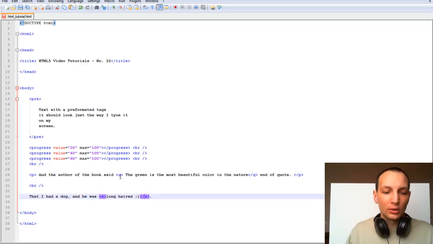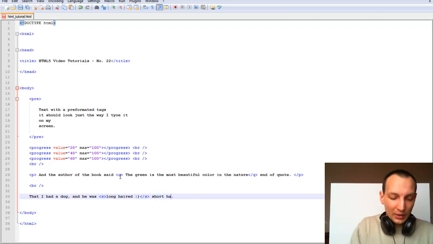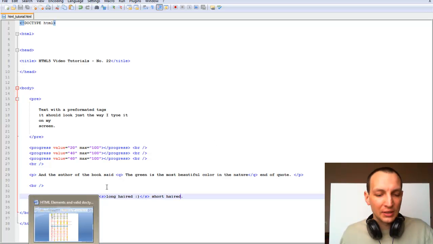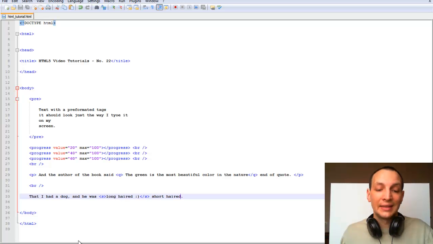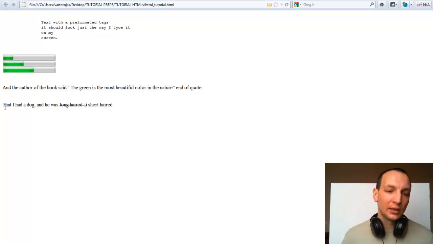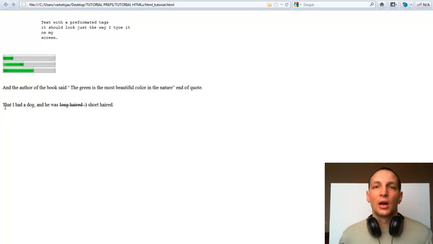If you say your dog had a haircut, and now the dog is short-haired, so you want your visitor of your website to follow that information, and you just enter the text that is no longer relevant in S tags. So let's go ahead guys and refresh it on our site and see what we get. You see guys that I had a dog and he was long-haired, so since he got a haircut, now he's a short-haired dog. So guys, these are 4 tags that I managed to introduce to you during this tutorial.